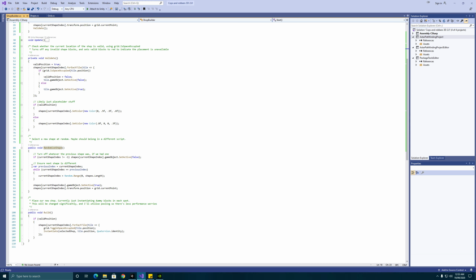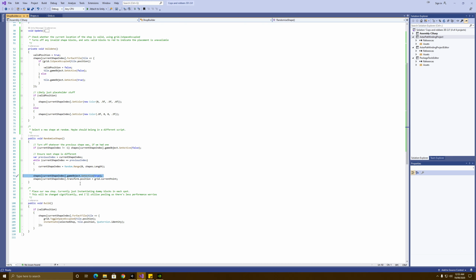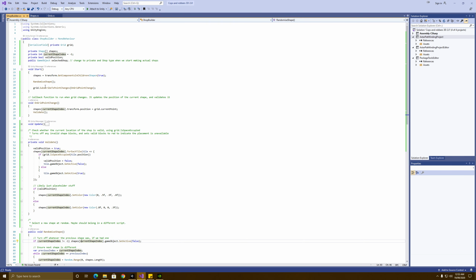We then determine a new current shape index just using the range, from 0 to shapes.length. And then we activate that and set the position of that particular shape to our grid's current point. So that's what the randomized shape method does. We do that on start up here, and then this is that method.